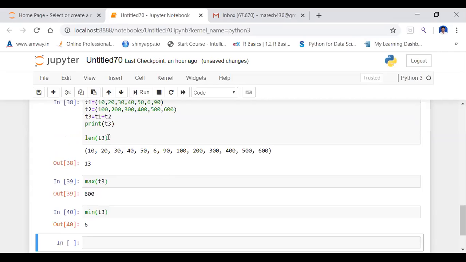If we get a doubt also, if you want to access the first element, I think you know that we need to supply the index value. Suppose you want to access the elements from 6 to 500, what to do?